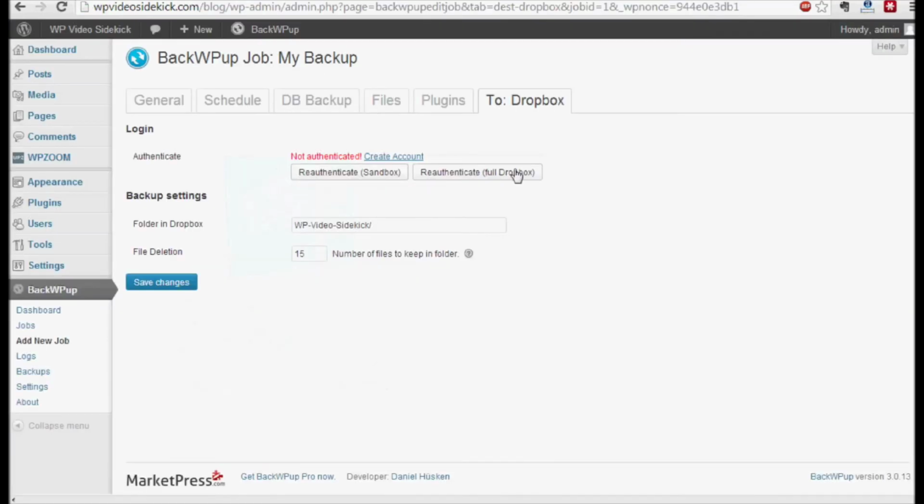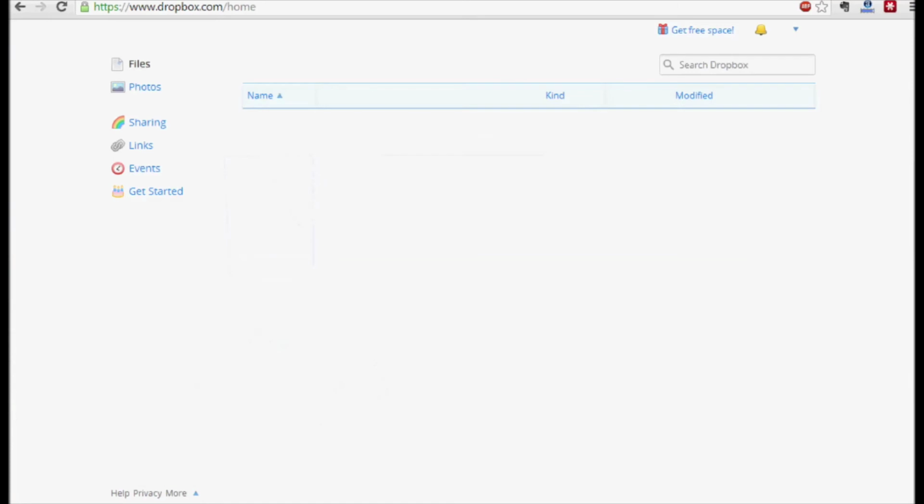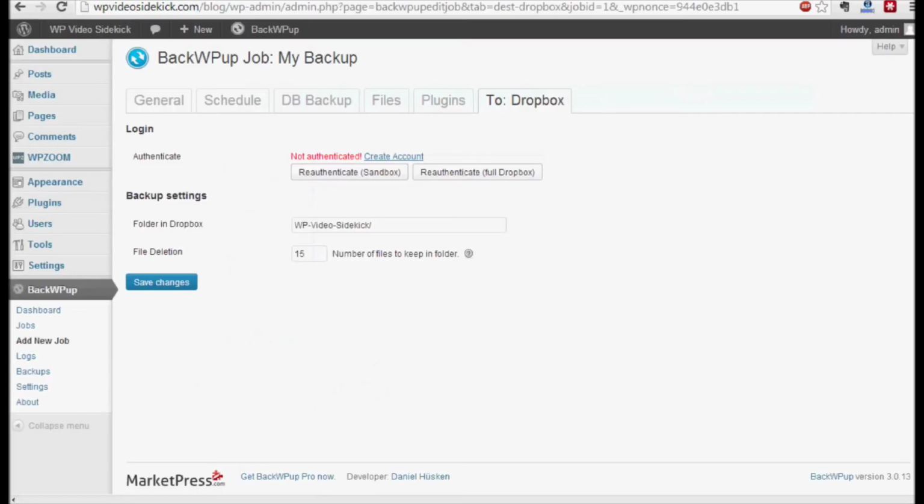So I'm going to log in because we will need to authenticate with Dropbox using their API to ensure that this process works seamlessly. So we're going to use re-authenticate full Dropbox. We're not going to use the sandbox option. We're going to use the full Dropbox option.